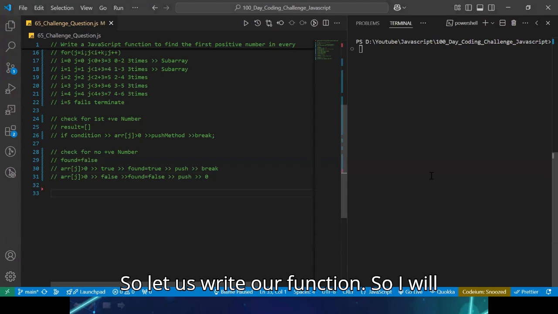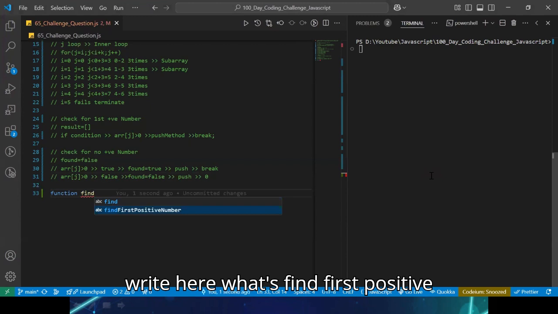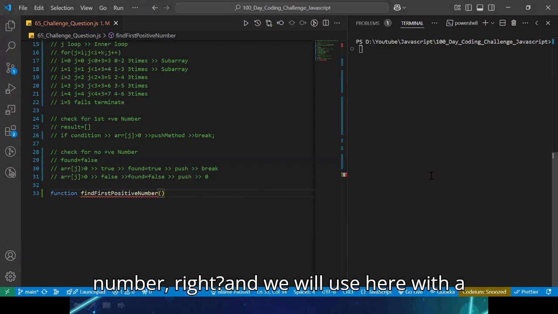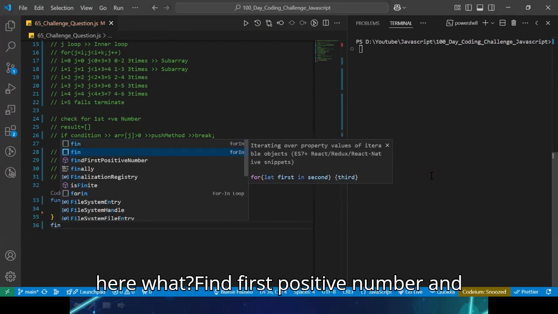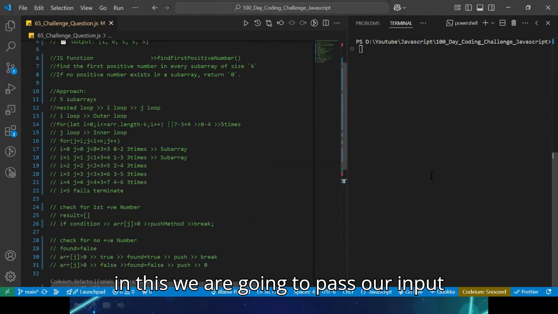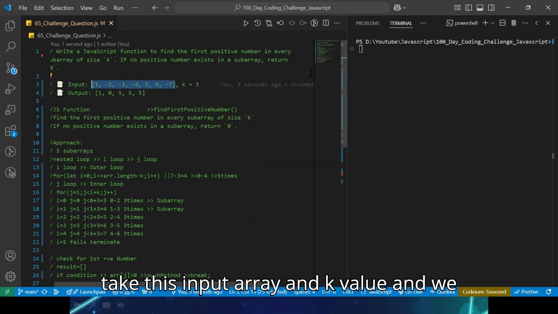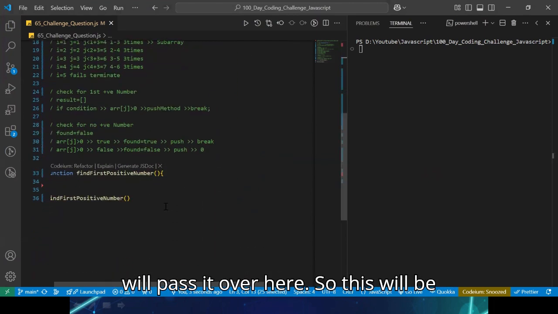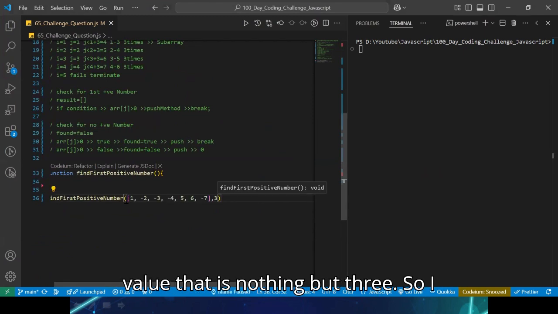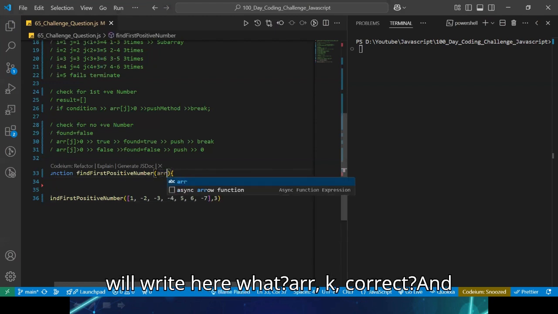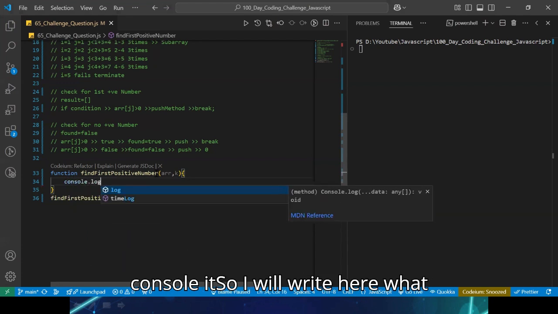Let us write our function. I will write function findFirstPositiveNumber with parentheses, and we will come here and invoke it quickly. I will write findFirstPositiveNumber, and in this we are going to pass our input array and our k value. Let us take this input array and k value and pass it over here. This will be our input array, and we have to pass our k value, which is 3. So I will write arr, k, correct? And then we will come here and console it out. So I will write here.